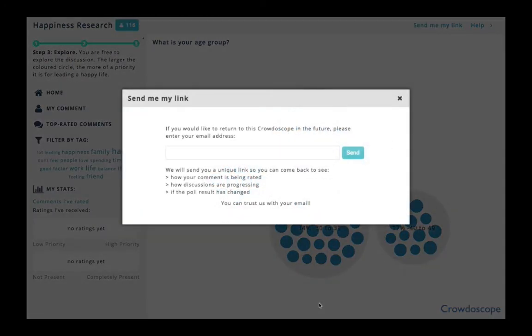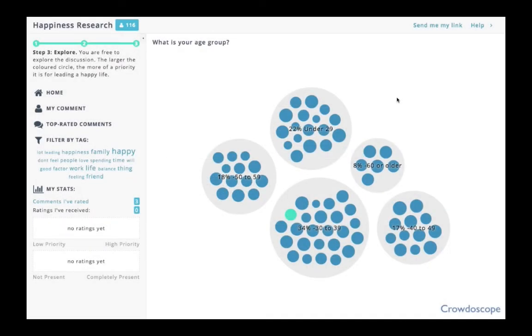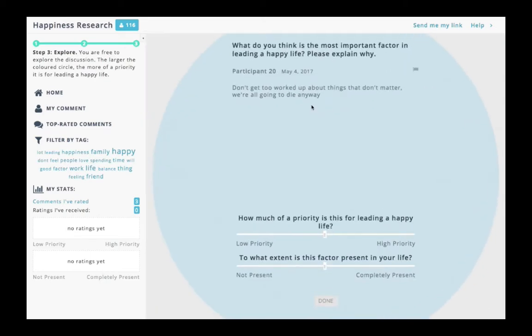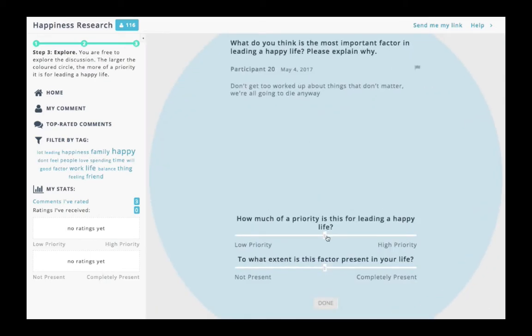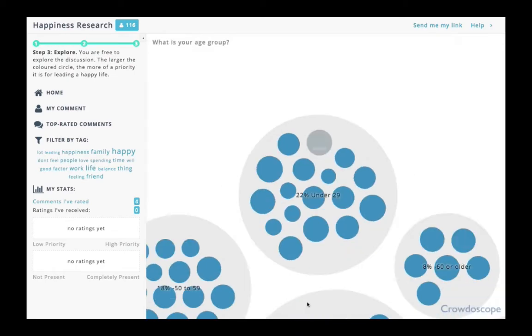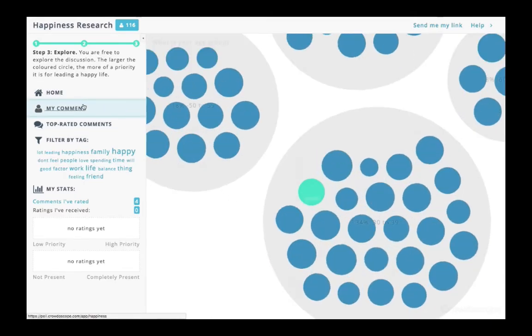of particular comments. You can put your email in here if a participant wants to receive a unique link which will enable them to go back in to the discussion, see how their comment is being rated and see how discussions are progressing. Once you reach step 3, you're able to reply to comments, and you can also see the replies that other people have made.